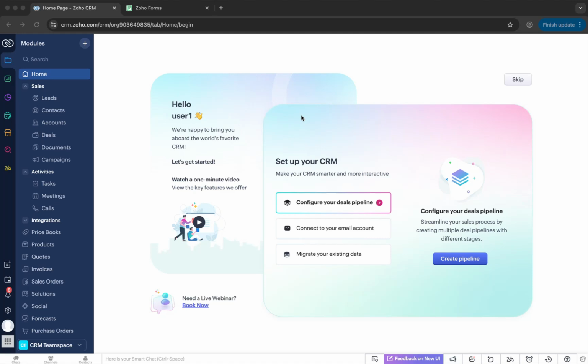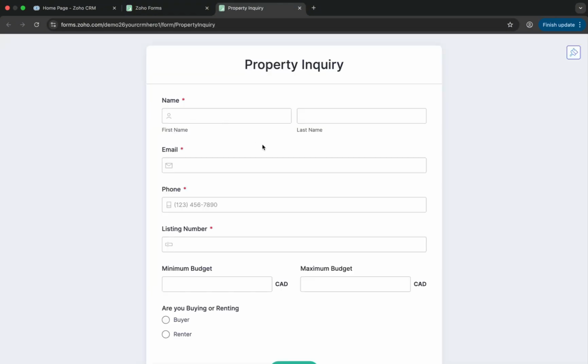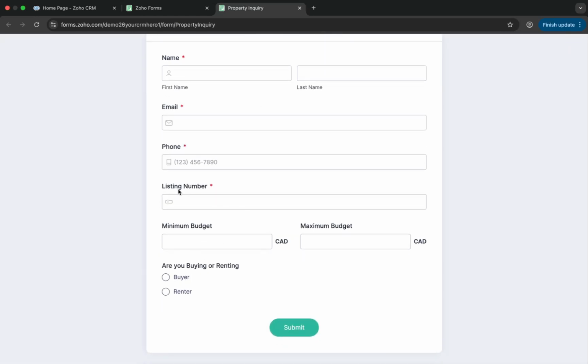In our business case, this is a real estate company that gathers their pre-qualified leads using a Zoho form embedded in their website, which is the property inquiry field. It gathers basic information such as their name, phone, email, budget, the listing number of the ad that they saw, and whether they are buying or renting.